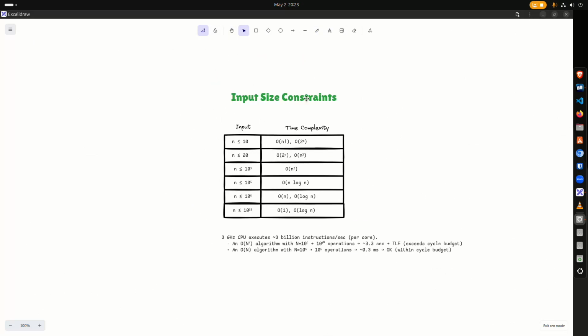Alright, so finally, input size constant. So what is this, right? As I said before, the computer has limited memory and a limited number of operations it can perform. So let's take an example. Let's say that you have a computer that has 3 gigahertz of CPU, which can perform nearly 3 billion instructions per second. So how much is 3 billion, right?